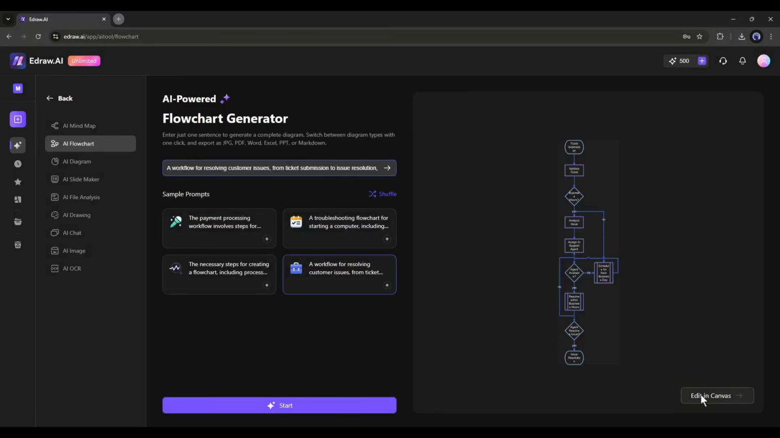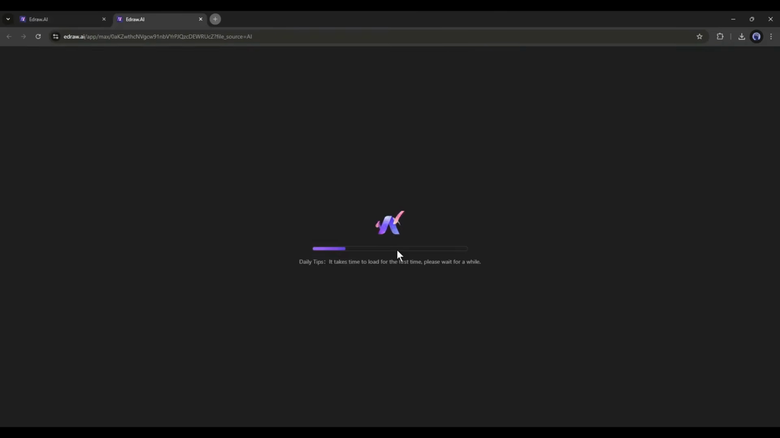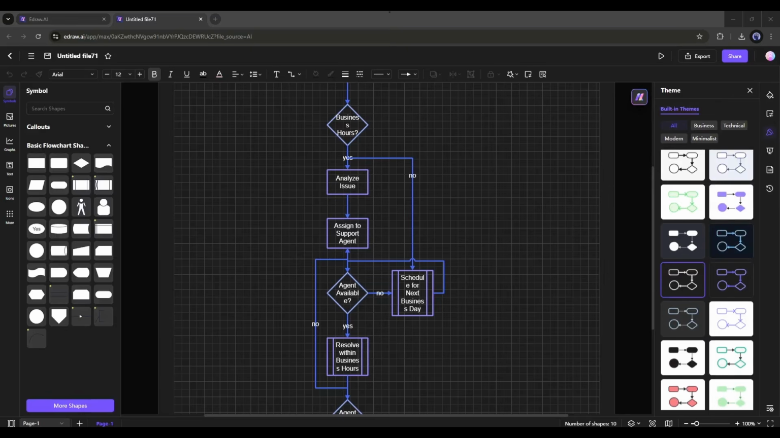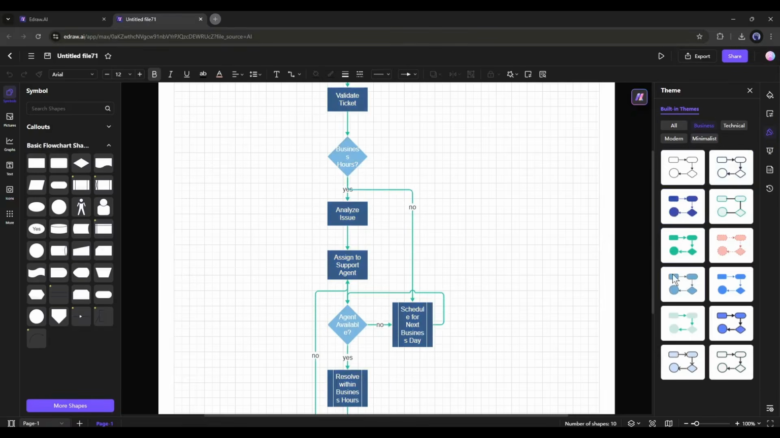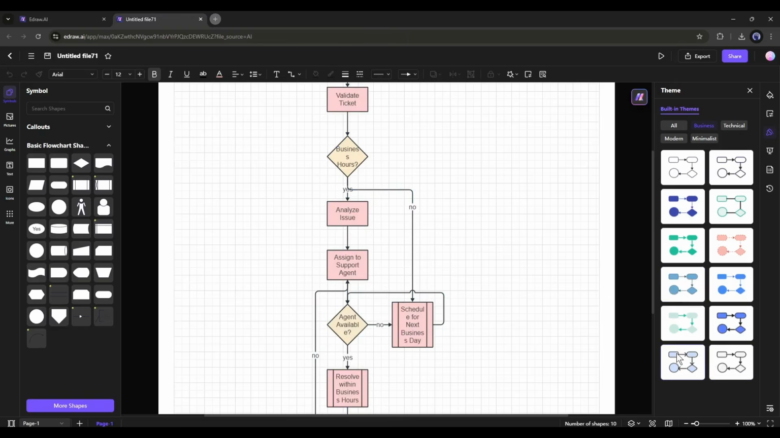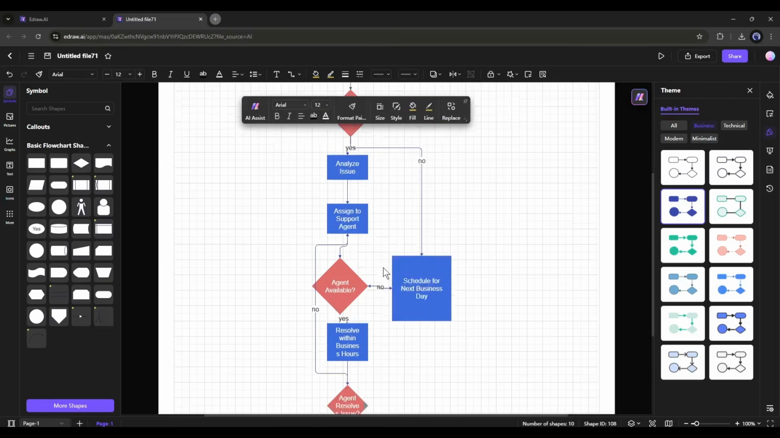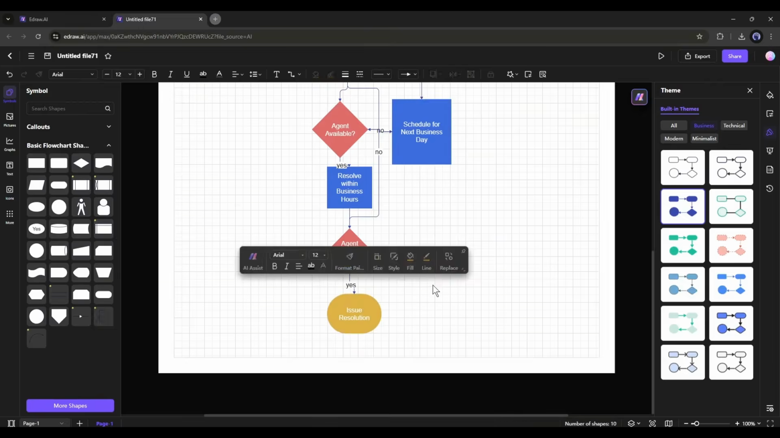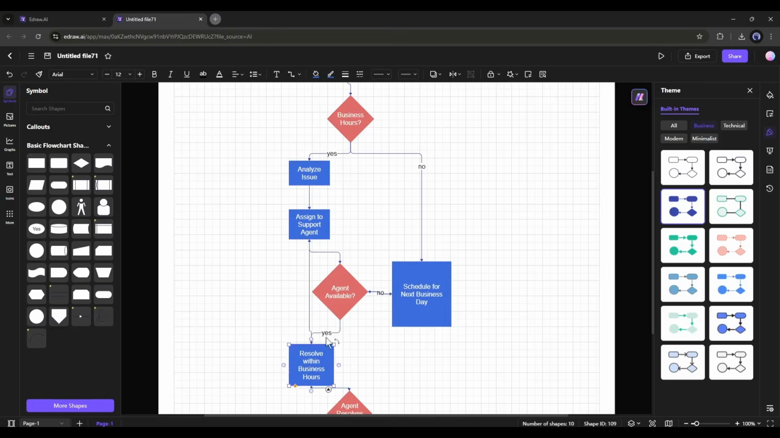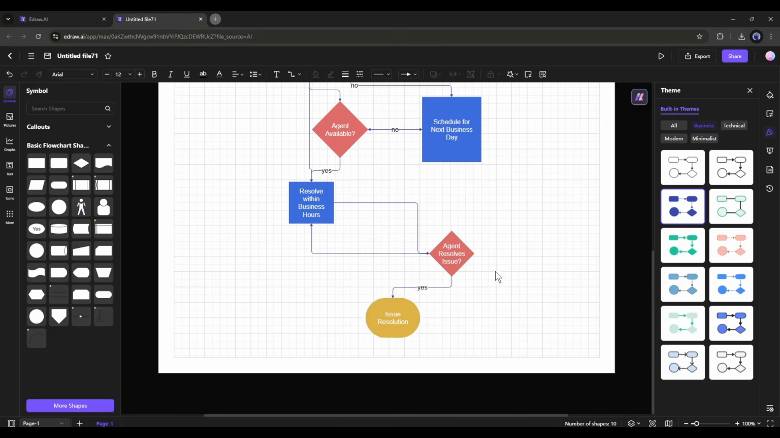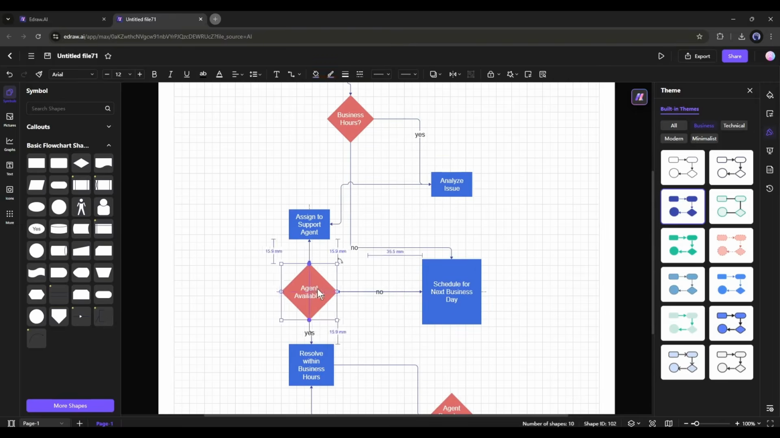Now to customize the flowchart, click on the Edit in Canvas button from here. This is the editor's canvas. Now on the right side, you can change the themes. Try some of them and then choose one. After selecting the theme, customize the flowchart blocks. You can customize the block size and position. Take proper time to adjust the size and position of every block so that it looks visually appealing.